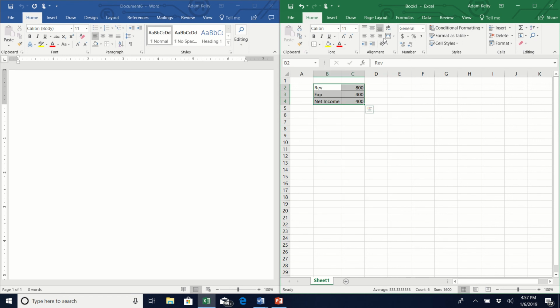Okay. And let's say we want to make it a little pretty. Maybe we want to put Income Statement, and we want to merge it across two cells so it covers the table. So remember, that's Alt H, M, merge and center, C, right? Let's say we want to bold it, Control B.